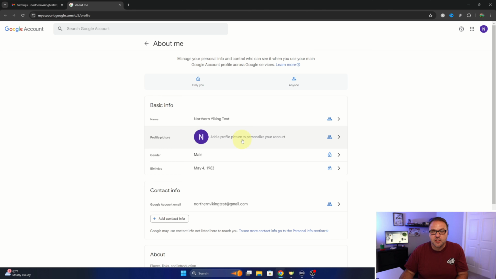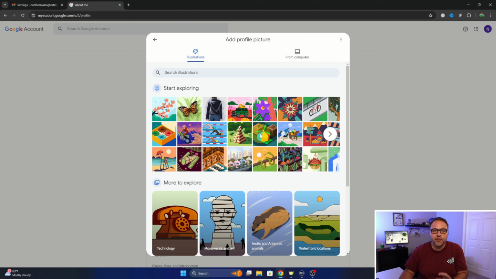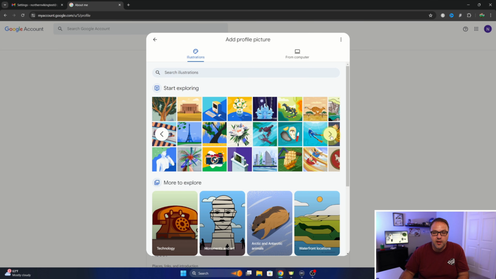So once we've reached this spot, we can go ahead and left click here in this area where it says profile picture. And it's going to allow us to change our profile picture. So you can see it says add profile picture here at the bottom. We'll go ahead and select that. And first off, it'll give us some different illustrations that we can choose from. So there's quite a few here that we can choose from.